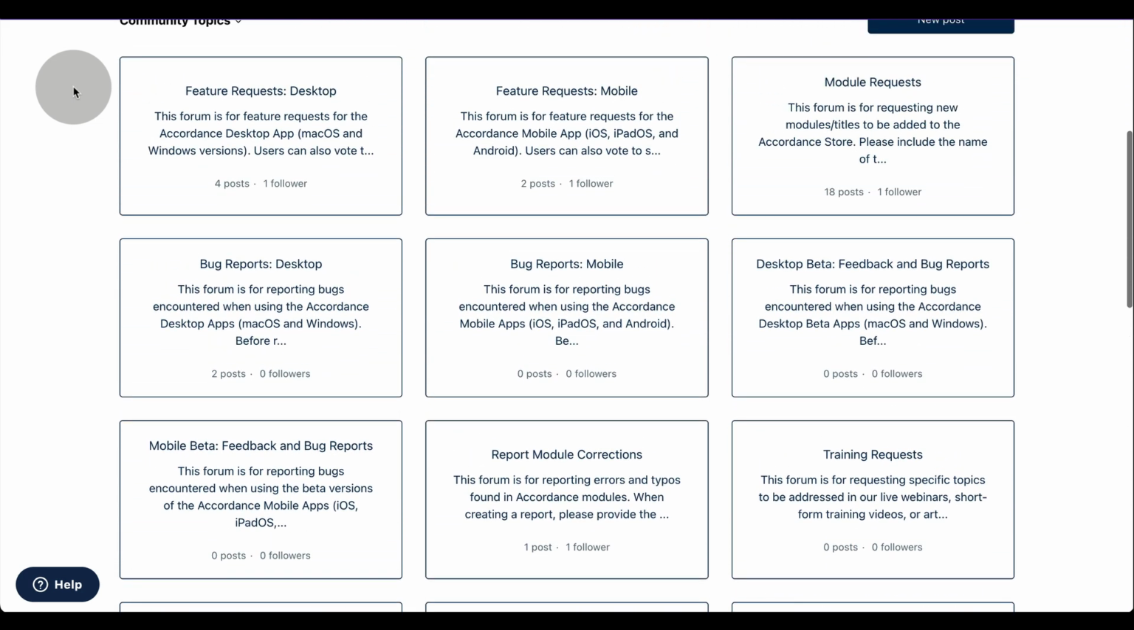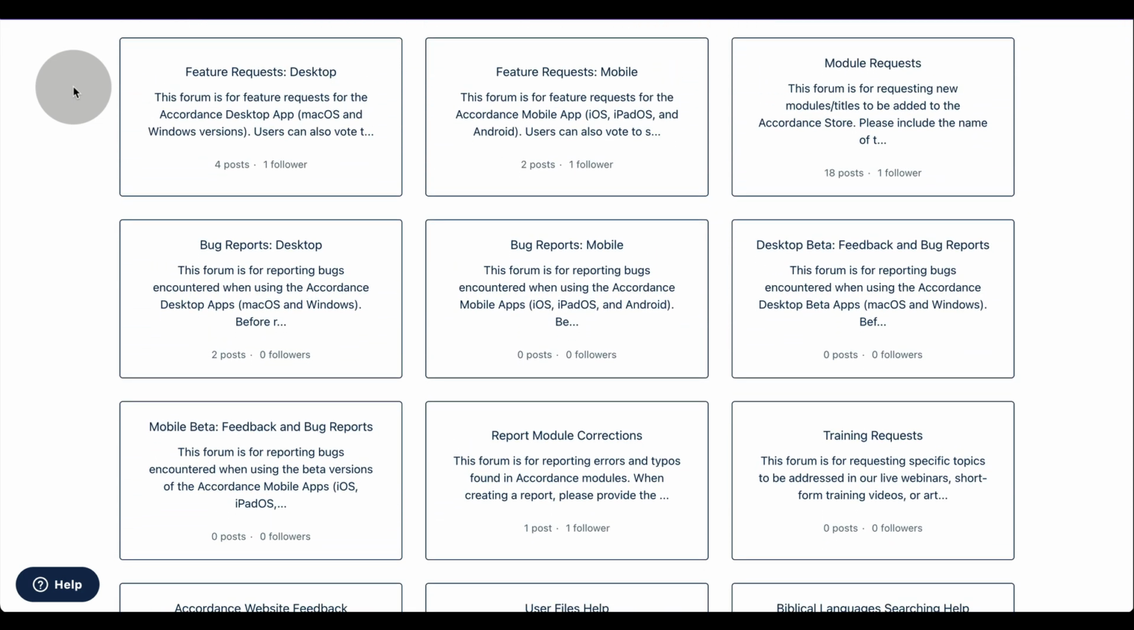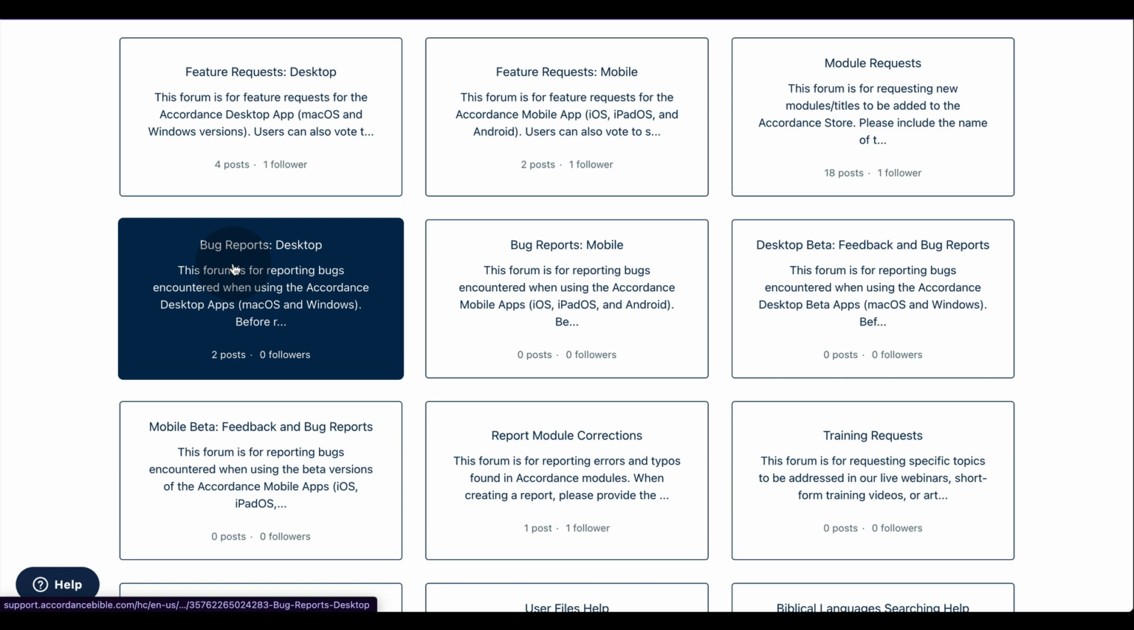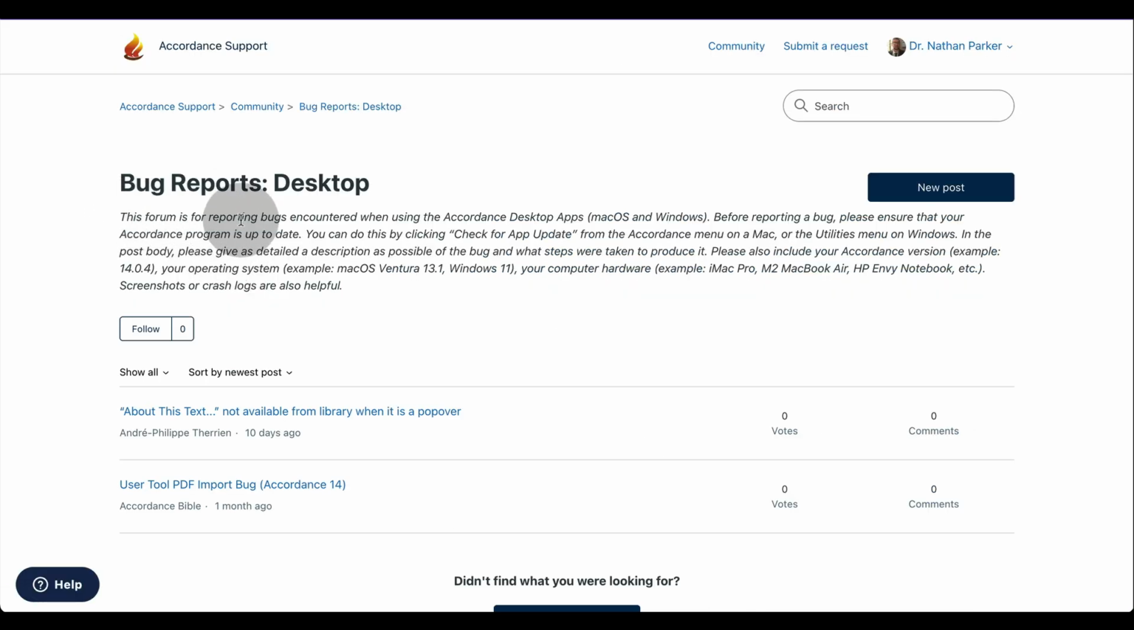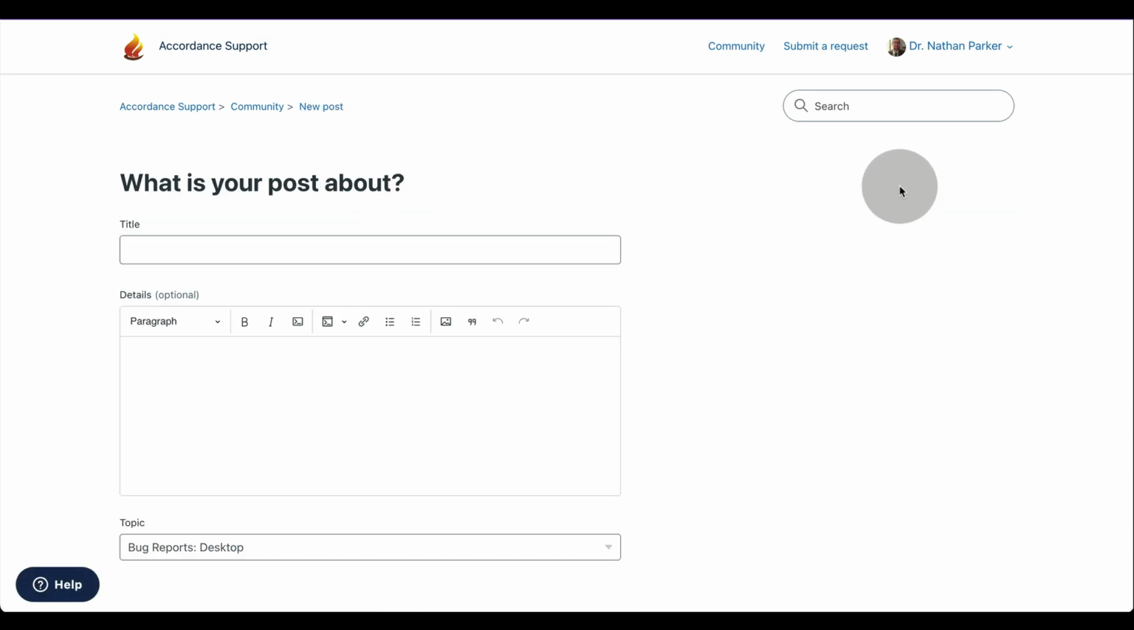Posting to the new Accordance community is easy. You simply select a category. You're going to want to read the description on the category before posting, because some sections that you can send feedback, such as bug reports or module requests, we do need specific information from you in order to expedite reviewing your request. And when you're done, you simply click on New Post.